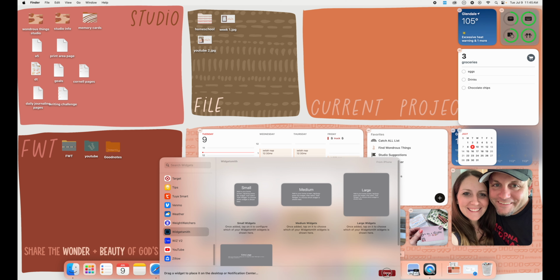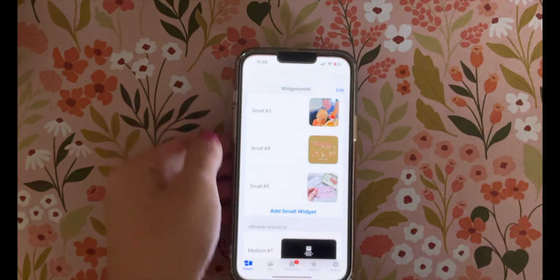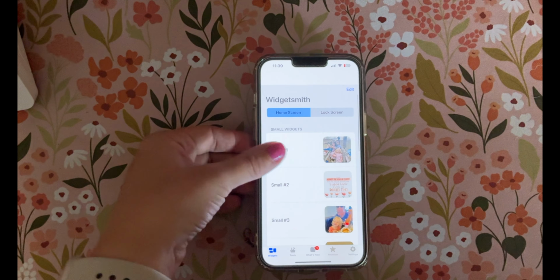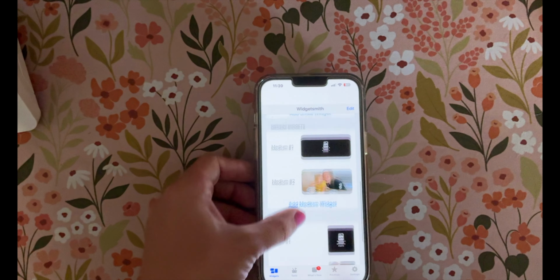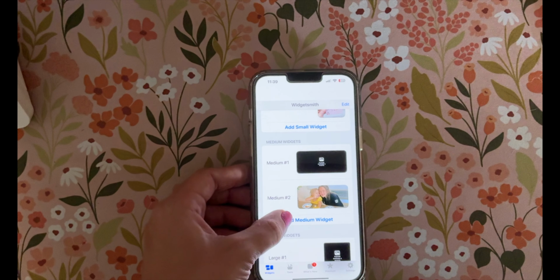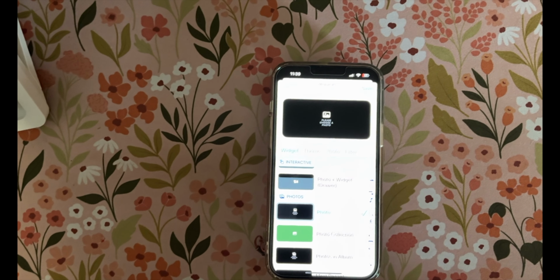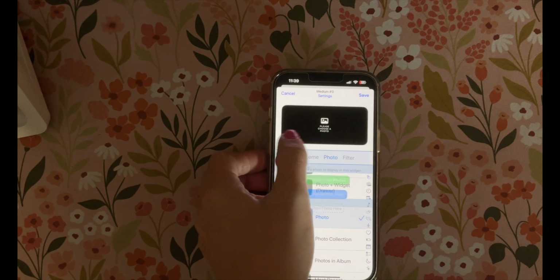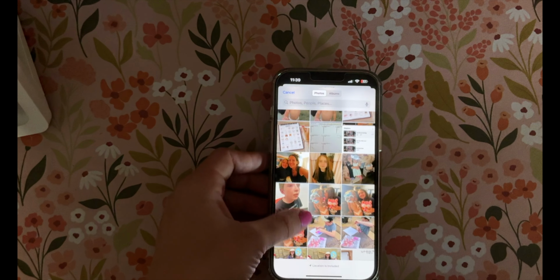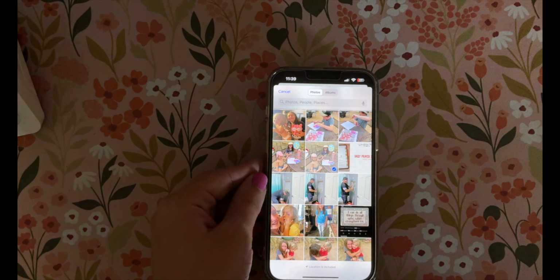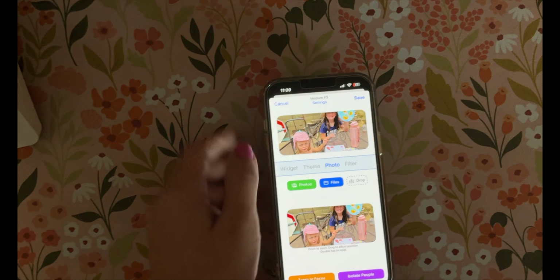Okay, so let's move over to my phone and then we'll come back here. So this is the app that we use, WidgetSmith, and you have small images, medium, large, and all you do is you just say, you could click that or just say add medium. It'll be on photos. You would click photo, choose from photos, and then you would just scroll through and find a photo you want to use. And then you can just move it and adjust it and then click save.